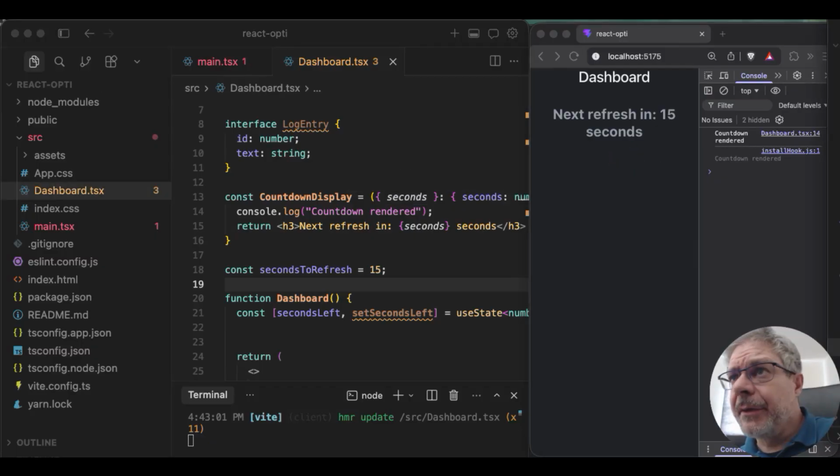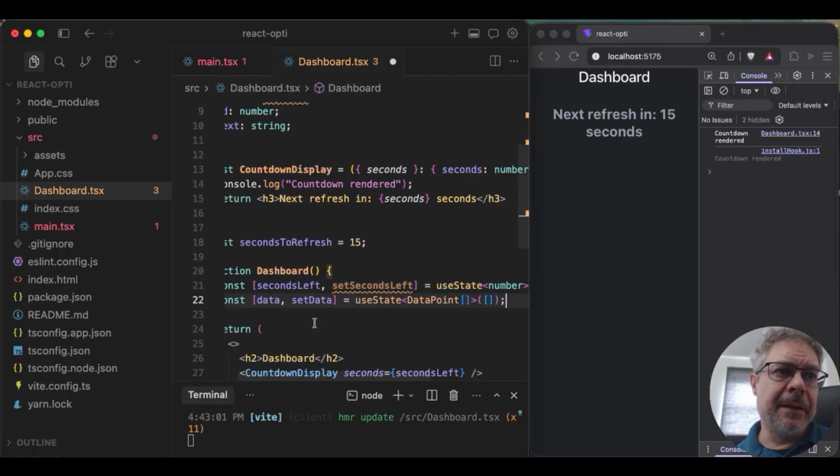Only this one is important for us at the moment. Okay, so now what we're going to do is to add the second component, which is going to be the sensor chart. Okay, so for the sensor chart to work, we also need to do the API request. So let's add the data.